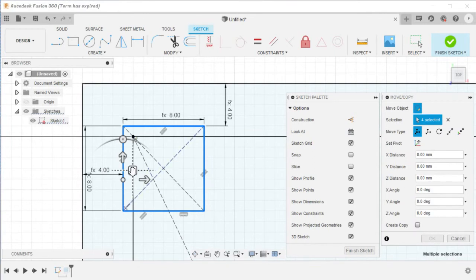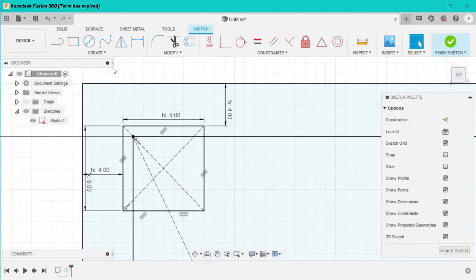Move copy. Let's see the move copy. See, now we have already selected the lines, so we can't check the create copy. And there is no need of creating a copy here. I will show you copy options in other useful situations. Now just finish our sketch.